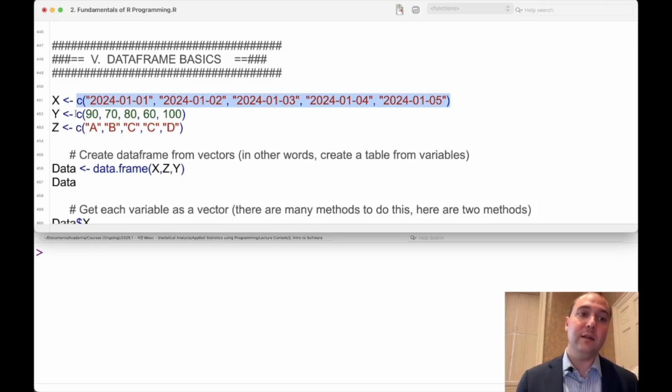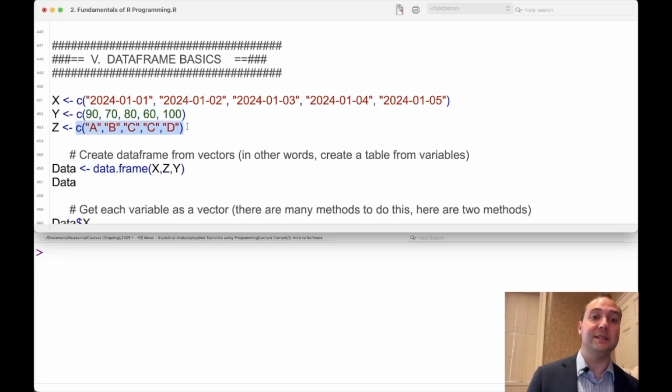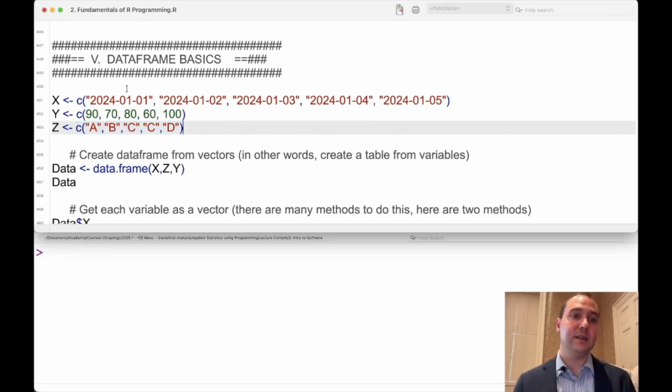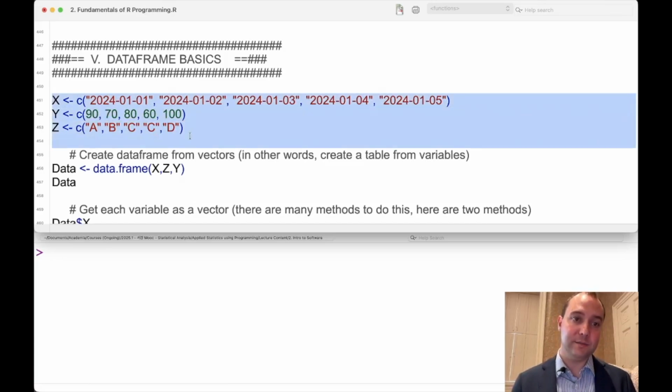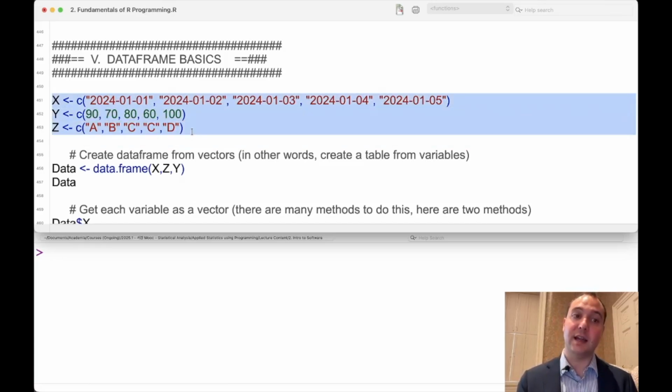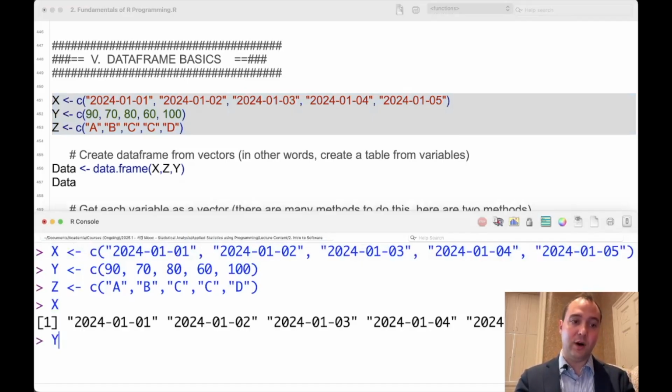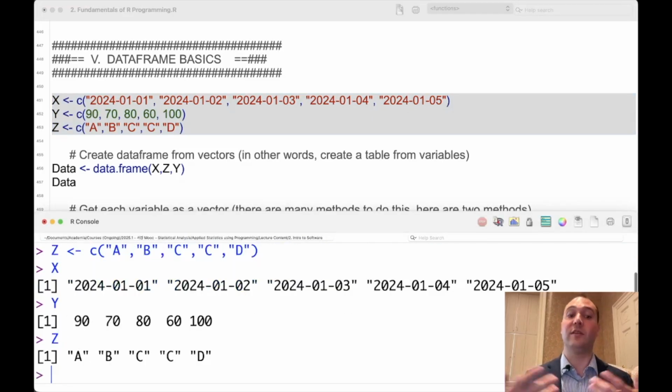We have y. What type of data is y? It's numeric. We have an integer. Finally, we have one more, which is A, B, C, C, D, which is another character data type because we have the quotation marks. Okay, so let's assign these. This code is just assigning each one of these, x, y, and z, with a value, basically a vector of values, a string of values.